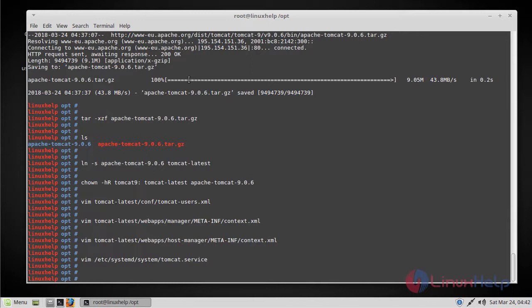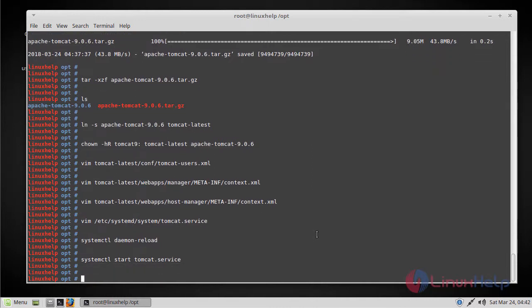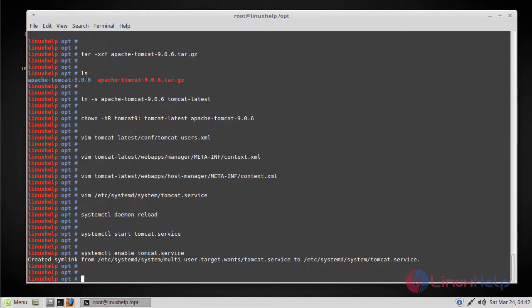And then we have to reload the daemon, and you can do that by using the systemctl daemon-reload command. Now the daemon is reloaded, and we can now start the Tomcat service by running the systemctl command. And don't forget to enable it. So now a symlink has been created. And then the next step will be opening our browser and accessing the Tomcat web page.